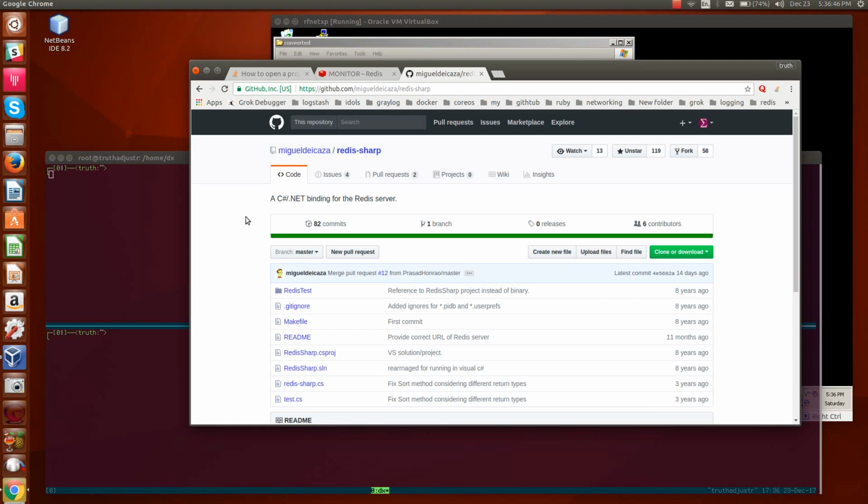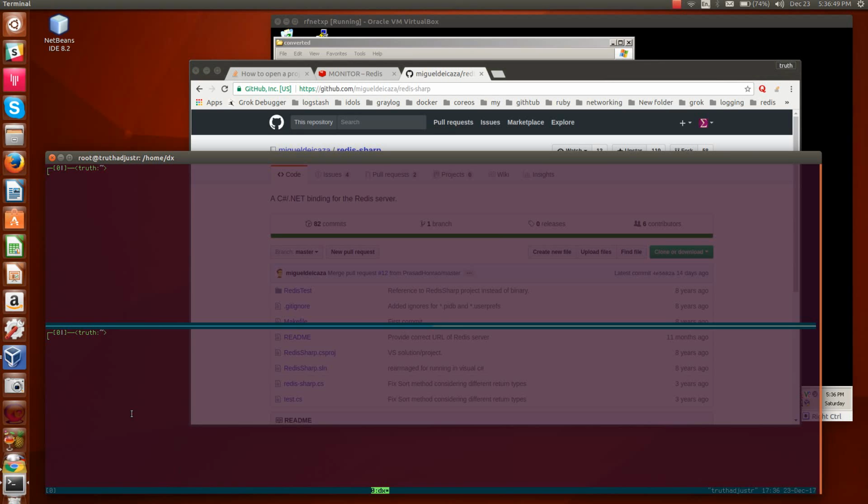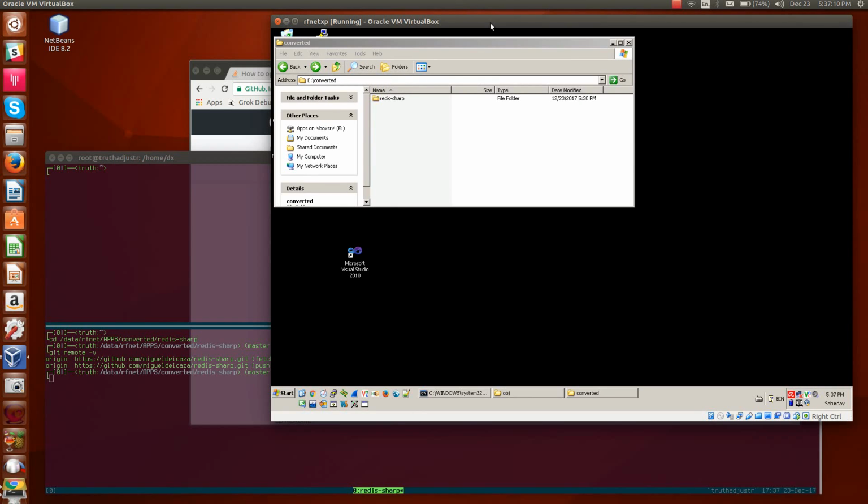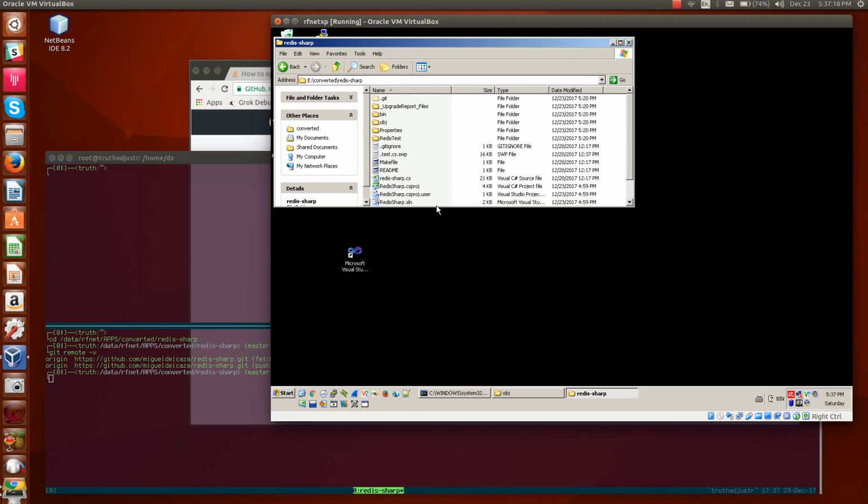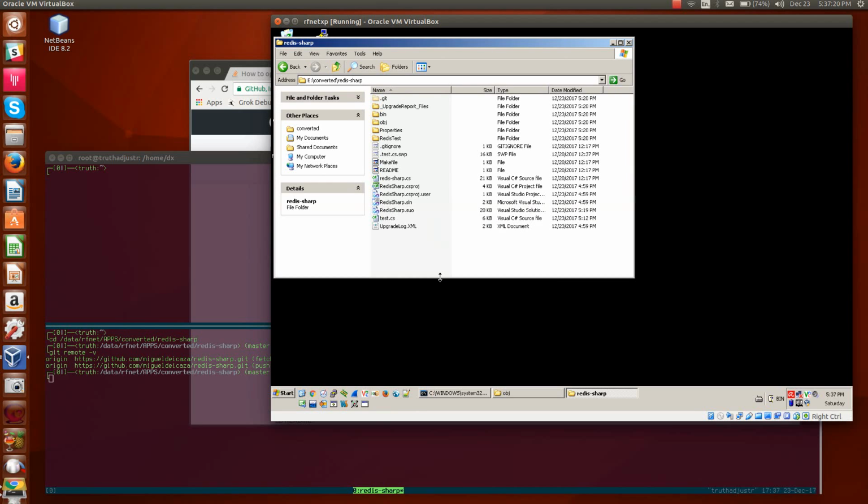So I have cloned this repo in here. At the same time, this is also a shared folder into my Windows and into a virtual guest OS in VirtualBox. So that path there is also this one. So my Ubuntu machine and my Windows machine are sharing this folder.